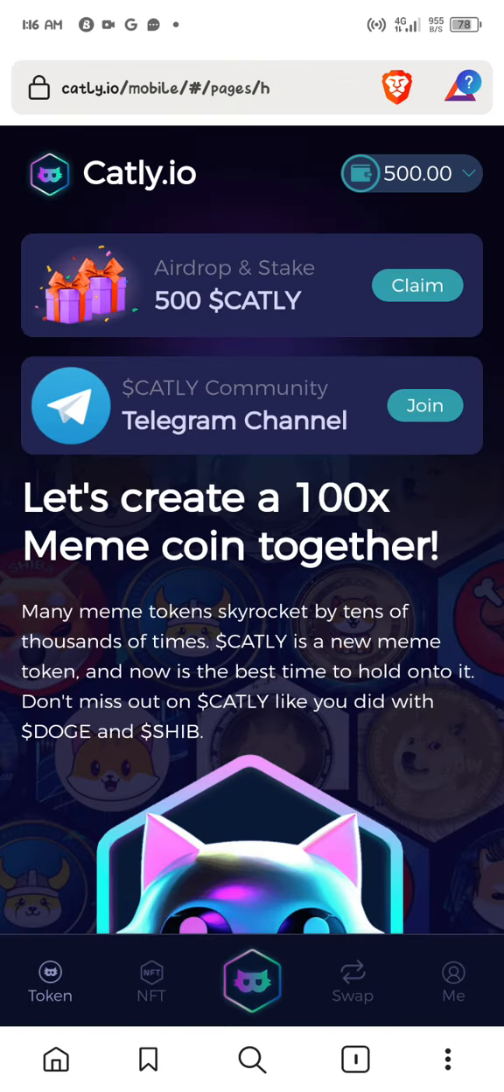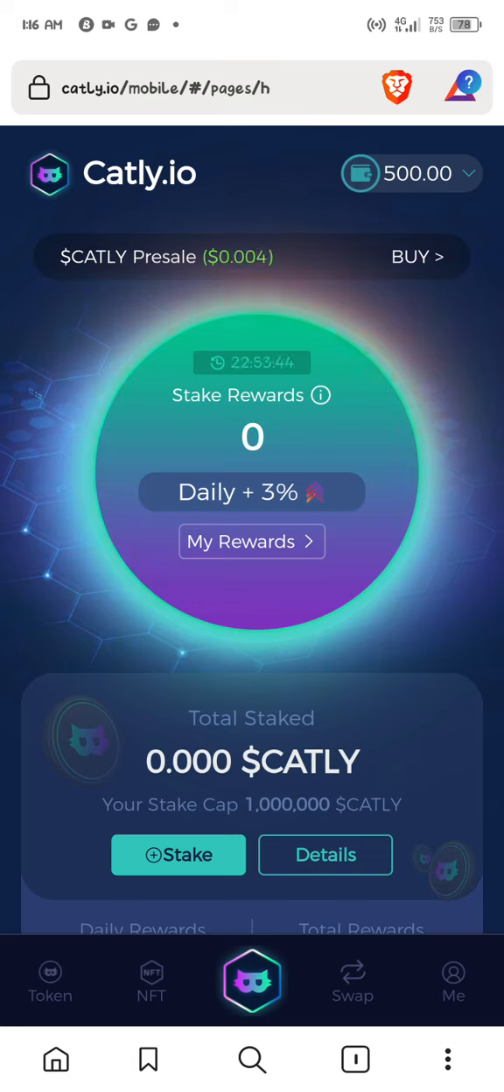Immediately after you claim, it will not be here again. Now you click on this B down below here. When you click on this B, your $500 token will be here, asking you to stake. They have staked it automatically, so you're earning 3% of that 500 Cardly token every day, 3%.